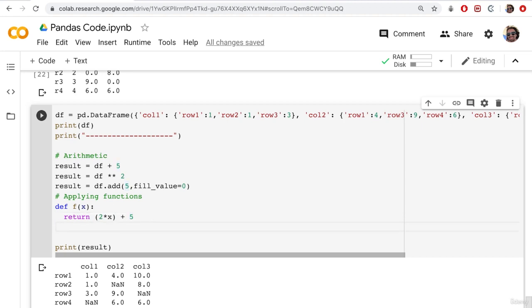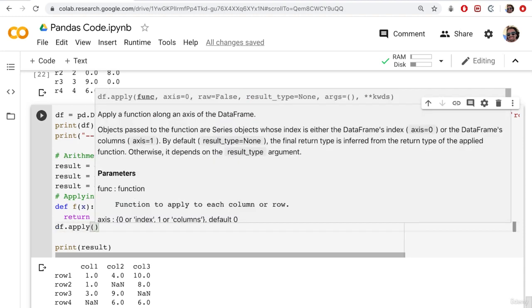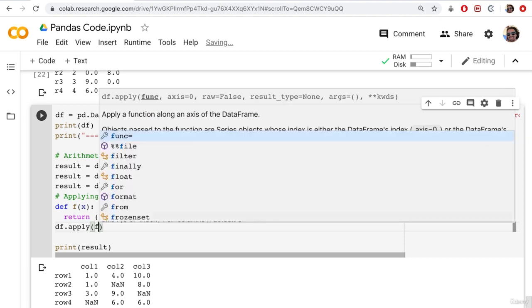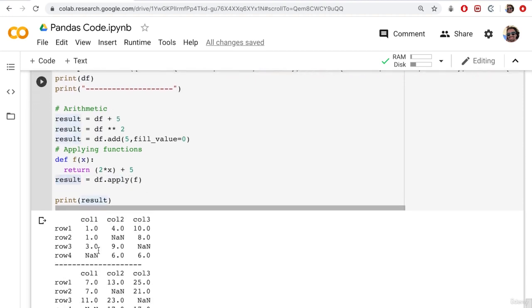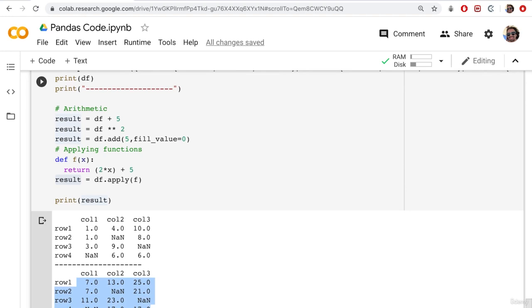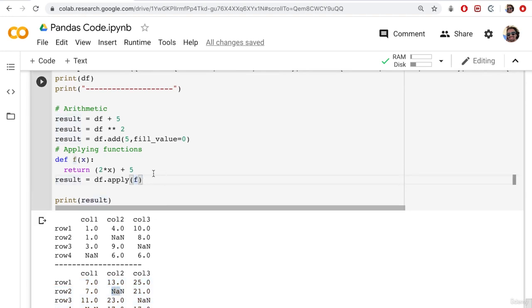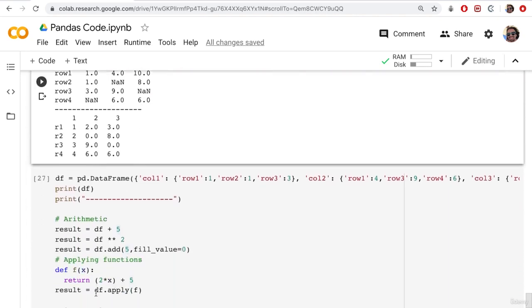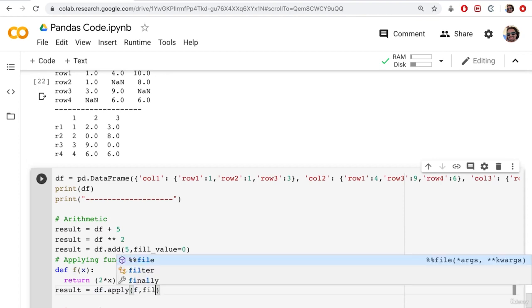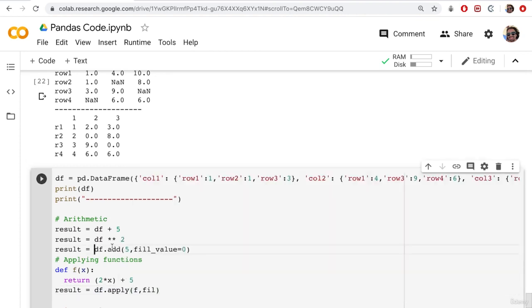In order to apply this, all we need to do is do df.apply, oops, not Apple, we want df.apply, and then the function that we want, in this case f, and that's it. Once more, this is going to spit out a new data frame, so we're going to store the results in result. We can go ahead and run this, and you can see that this function is being applied to everything. Of course, it's not being applied to not a numbers. If we wanted to do that, we would probably have to do something like fill NA, and then apply the function. It doesn't actually have a fill value parameter like with these basic addition, subtraction, multiplication, division, etc.